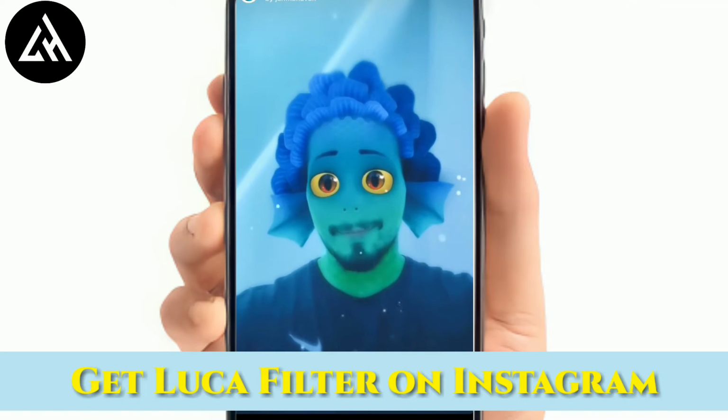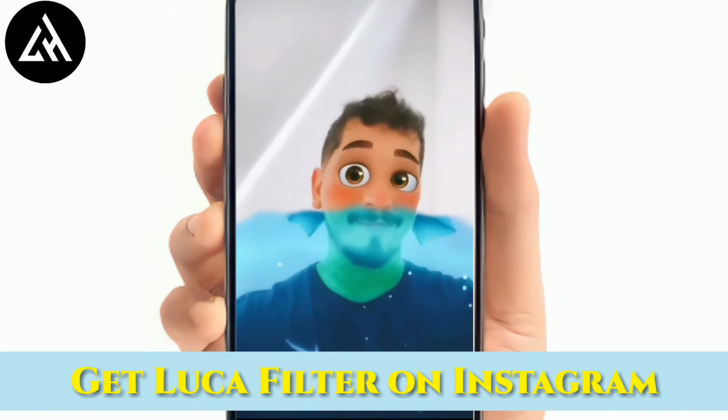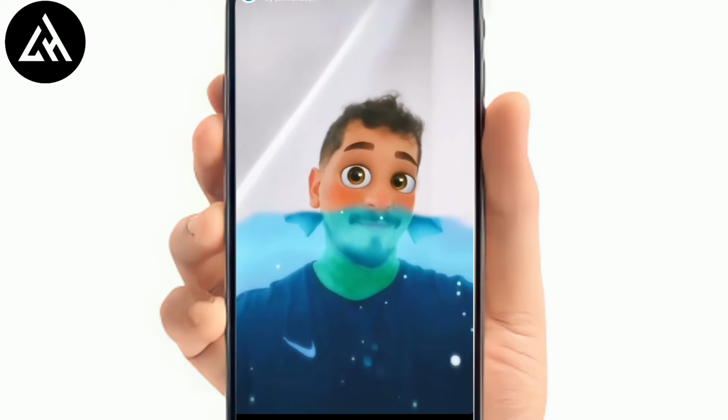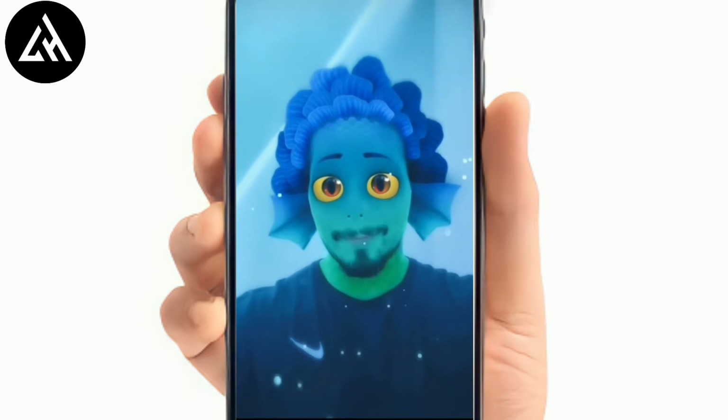Today, I'll show how you can get this amazing and popular Luca filter on Instagram so that you could use it on your Instagram post or Insta story, and this time we will not use any other app, we will do it from within the Instagram app.